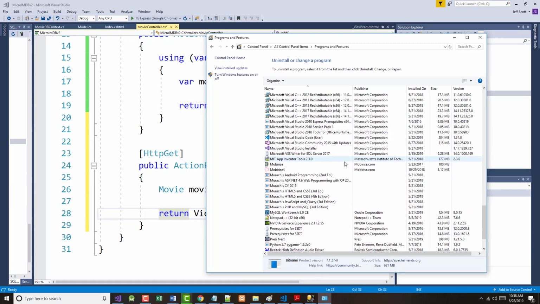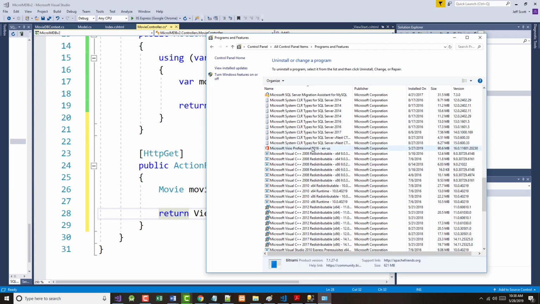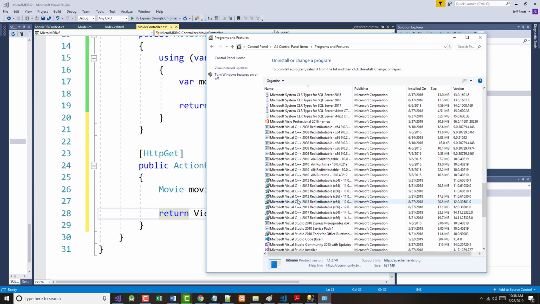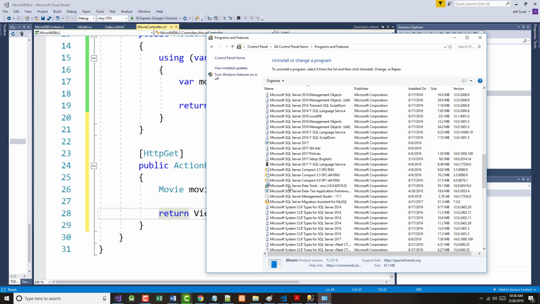All right, I've got so much junk in here. Notice a lot of, see, I don't even know if I need that stuff. All right, but I'm going to have to go back in.